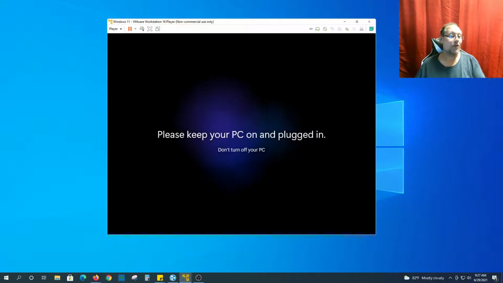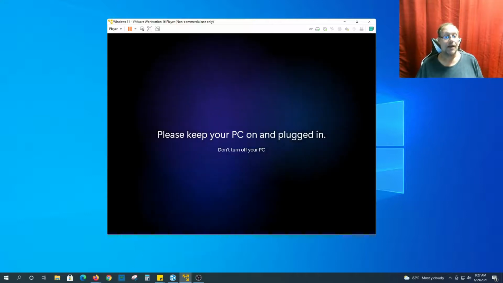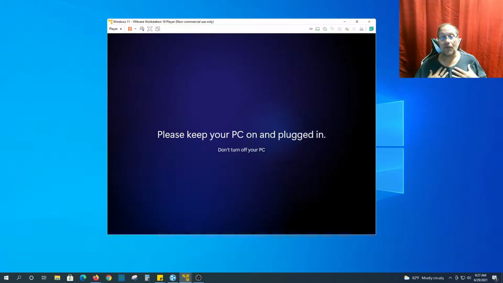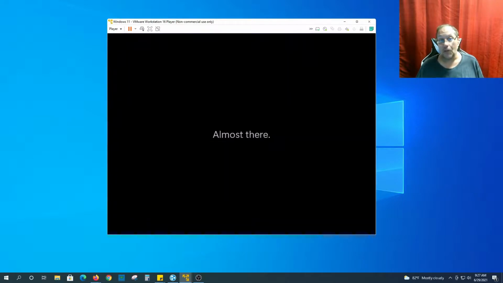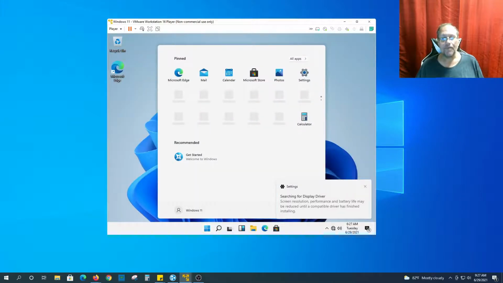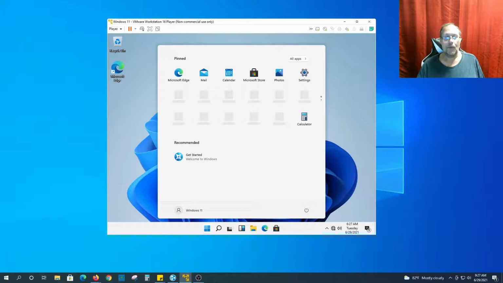Well, that's what I wanted to make sure that you could get into a local account, because for those like myself who don't want Microsoft to have any more information than they have to, that's how you do it. So, ta-da, there we go. Windows 11. So as you can see, I'm not connected to the internet. We are up and running.